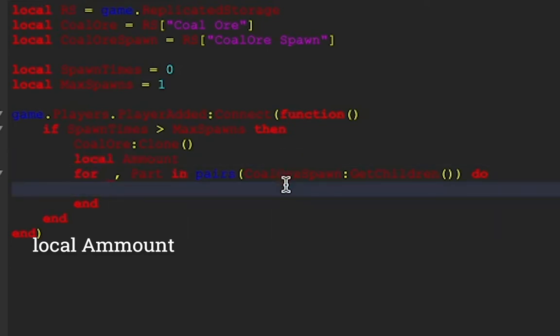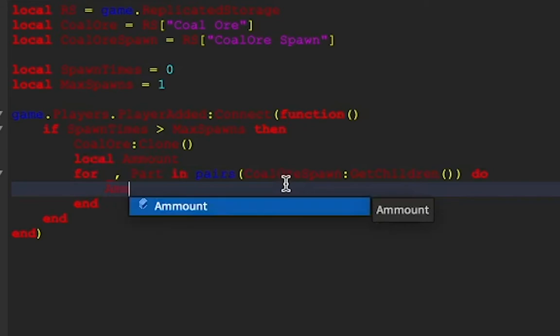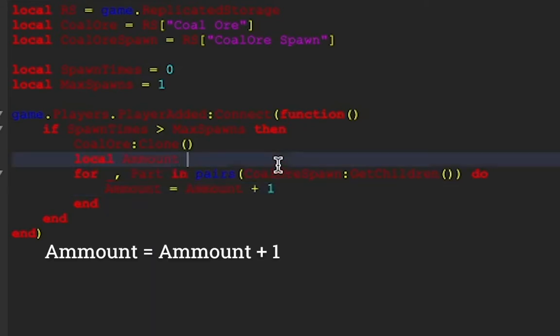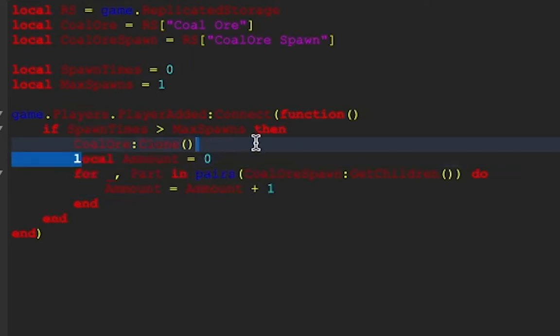Now you want to do here amount equals amount plus 1, because amount is going to be default. The reason you do it in here and not out there is because you don't want amount to go to a ridiculous number. Here it will automatically reset it to 0, here it won't.